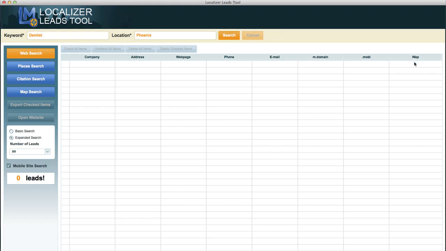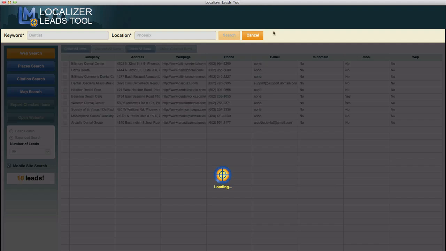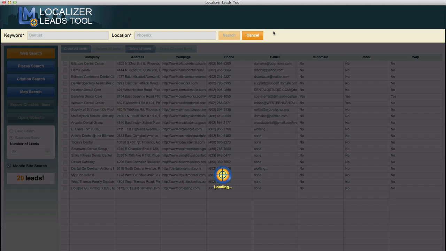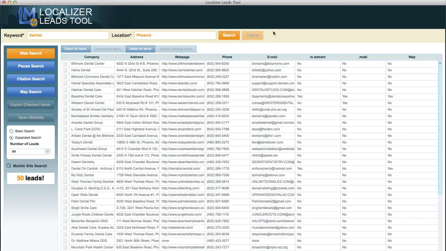If you're not sure what that is, just type WAP subdomain into Google and it'll explain a little bit what it is. It's just another type of mobile detect that will give you a mobile website. So I'm going to click on search and show you how quick this thing gets you some results. You can tell that it's working. It's got the little spinner going, and it's going to get me results relatively quickly. And actually, it's doing a pretty good job on the emails right now.